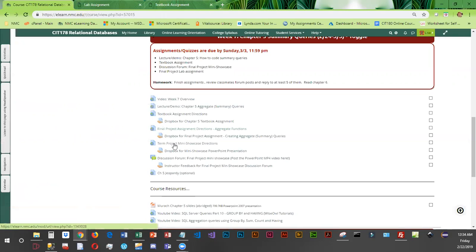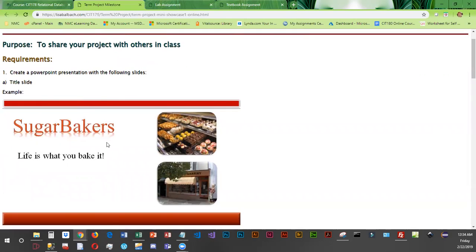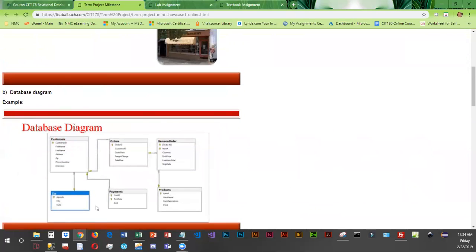Then, to share your final project with others in the class, we are going to have what I call a mini showcase. So, what you are going to need to do is create a PowerPoint presentation. And I did this on Sugar Bakers. And you do need a title slide. You need to include your database diagram. So if you don't have that diagram feature in SSMS anymore, you can just use your Word document. Okay? Do a little screenshot of the diagram in your Word document and put it in here.